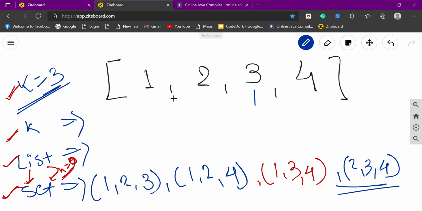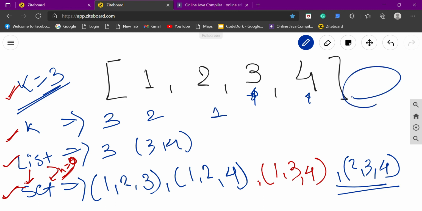Now the pointer is pointing over here. Value of k is 3. So we will add 3. Okay, the pointer goes over here. Value of k is 2. Okay, we will add over here. Value of k is 1. But there is no element. It is the end of the loop.